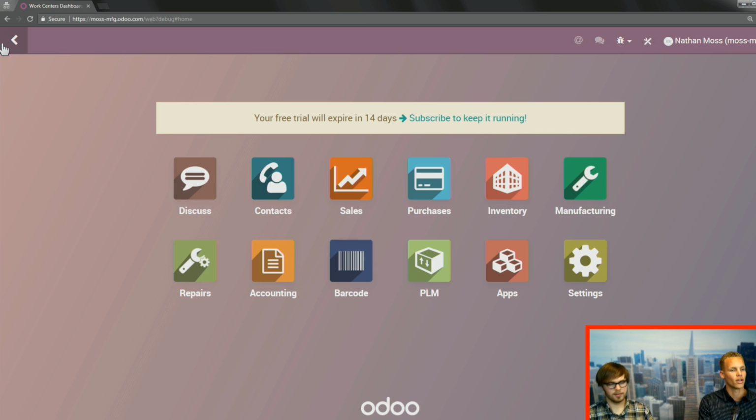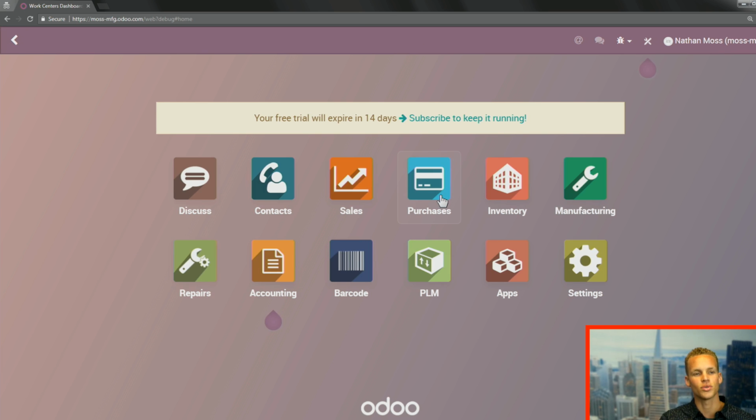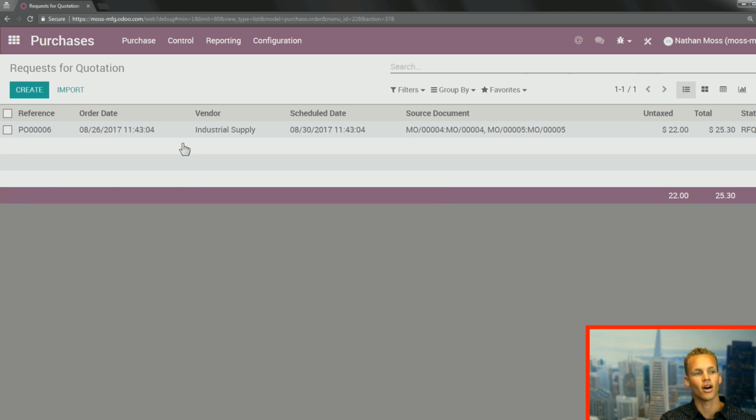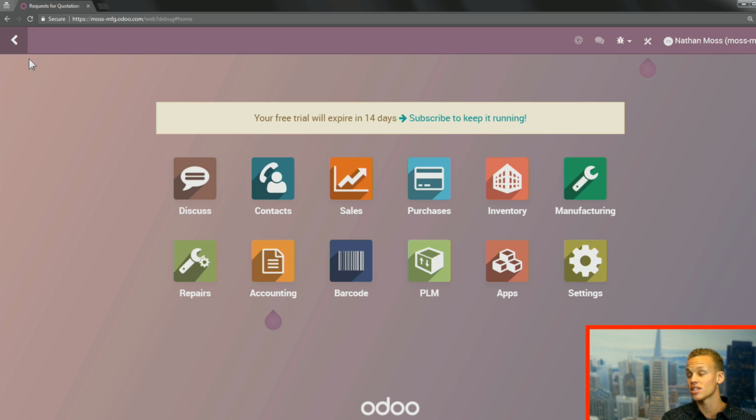What would happen? Okay. So if we come into our purchases here, it's going to automatically generate a request for quotation. So it's going to generate a drafted PO, basically, that we'll need to manually confirm. So it's not going to automatically send anything to the vendor. It's just going to draft this and basically tell you, hey, we need to actually purchase this in.